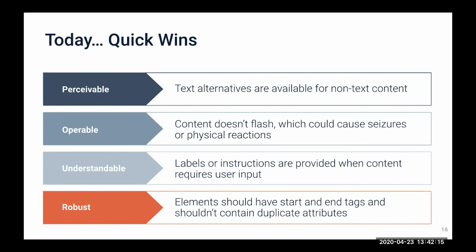With Perceivable, ensure that text alternatives are available for any non-text content. Operable. You want to ensure that your content does not flash. This could cause seizures or physical reactions. Understandable. Make sure there are labels or instructions provided when content requires user input. And robust. Elements should have a start and end tag and shouldn't contain duplicate attributes.